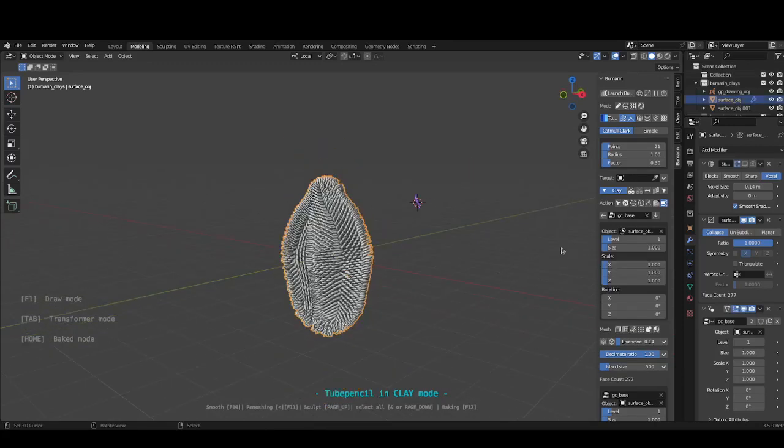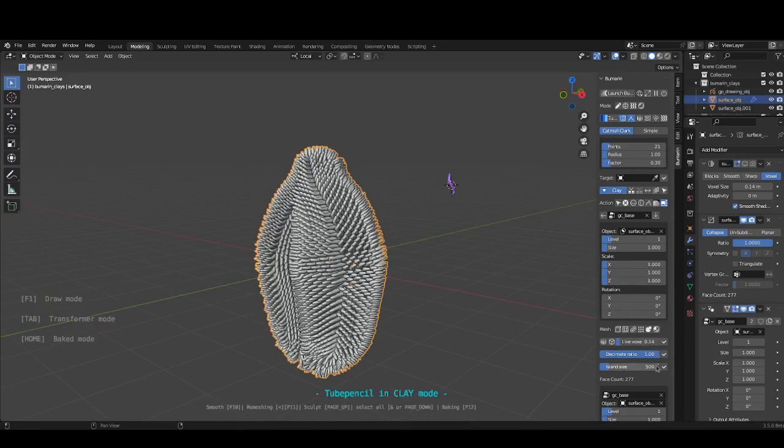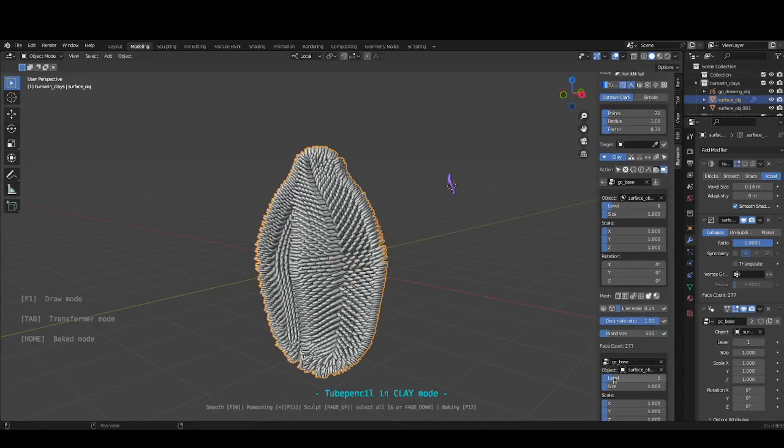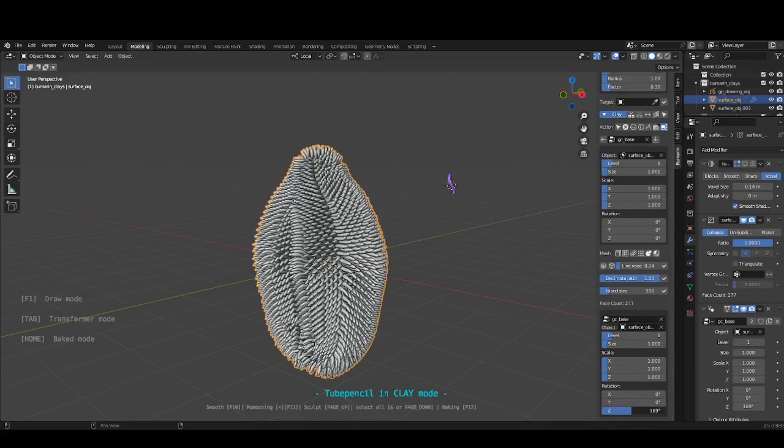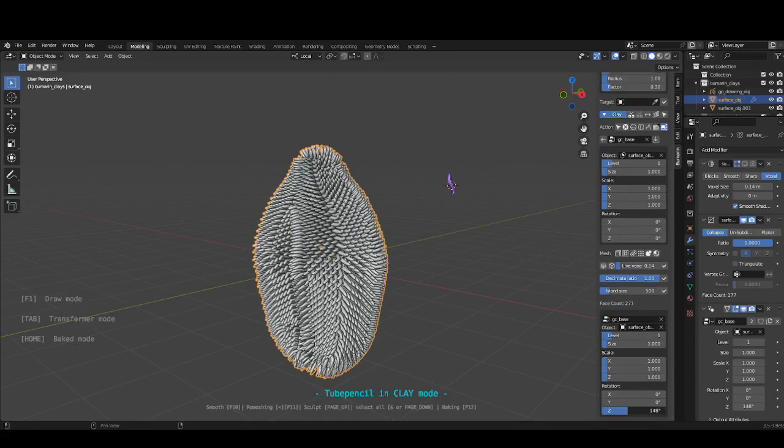Your clay object has some new parameters at the bottom of the panel. You can play with the level to increase the number of instances, or activate the live voxel to increase the number of details.